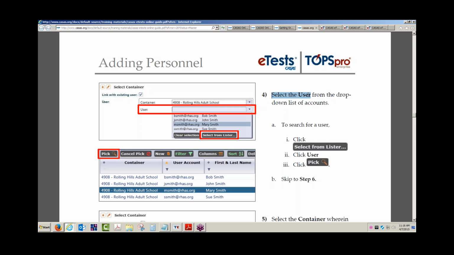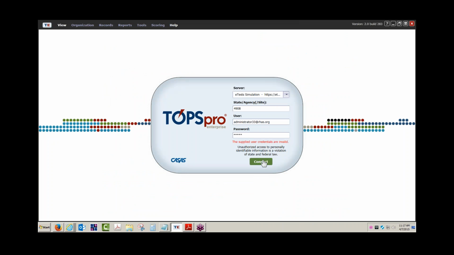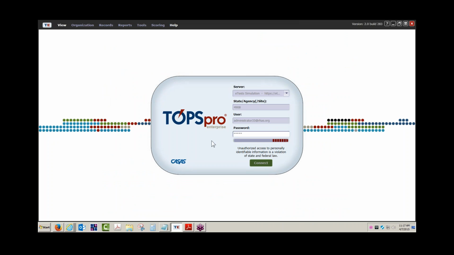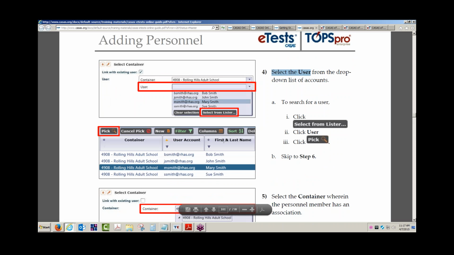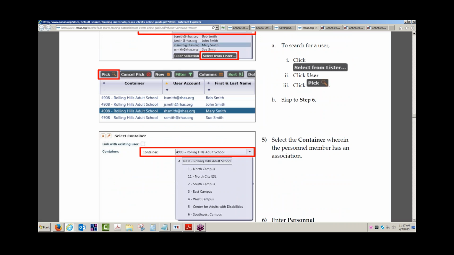So we are going to select the user from the drop-down list of accounts. So the next field would be this right here. Let's just pop over to Enterprise, see if we connected. Okay, we'll check back with that in just a moment. You can either type to search or select from a lister and then pick that user account, which as you can see highlighted here, we're picking Mary Smith.